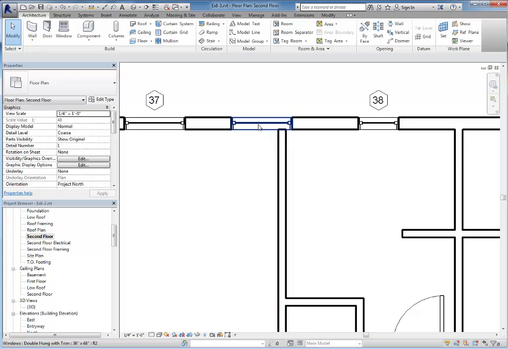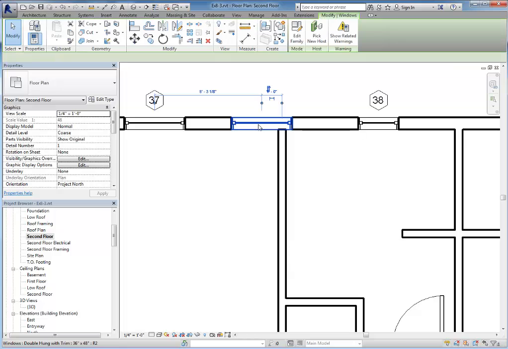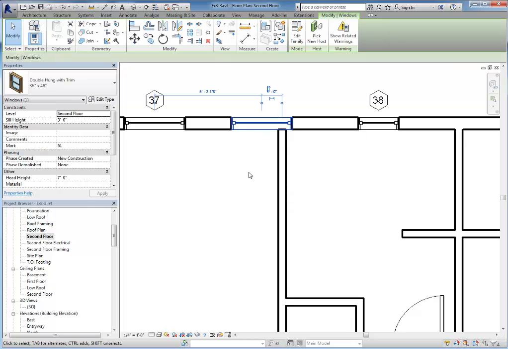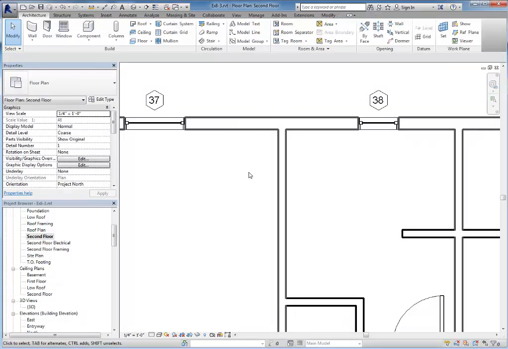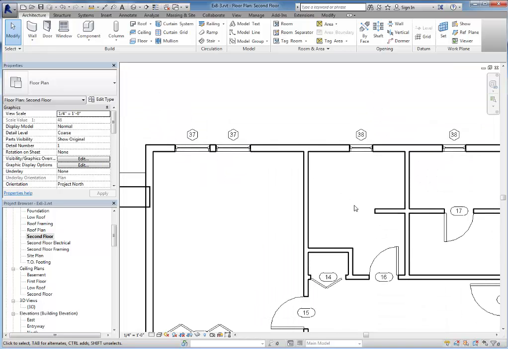So just a quick example where even though we can place things in an elevation, a lot of times the best place to place geometry such as windows, doors, is actually going to be in a floor plan. So again, that's just a quick look at the elevation tools in Autodesk Revit.